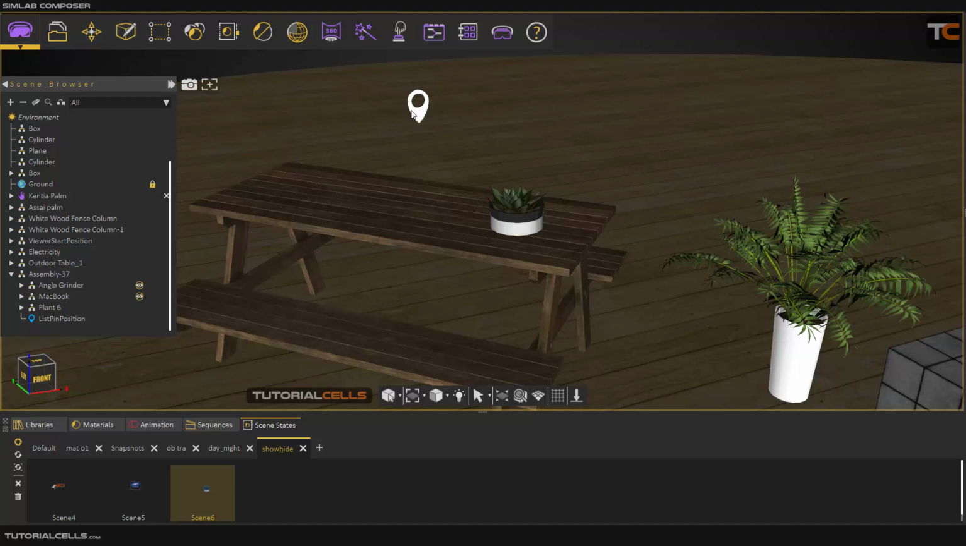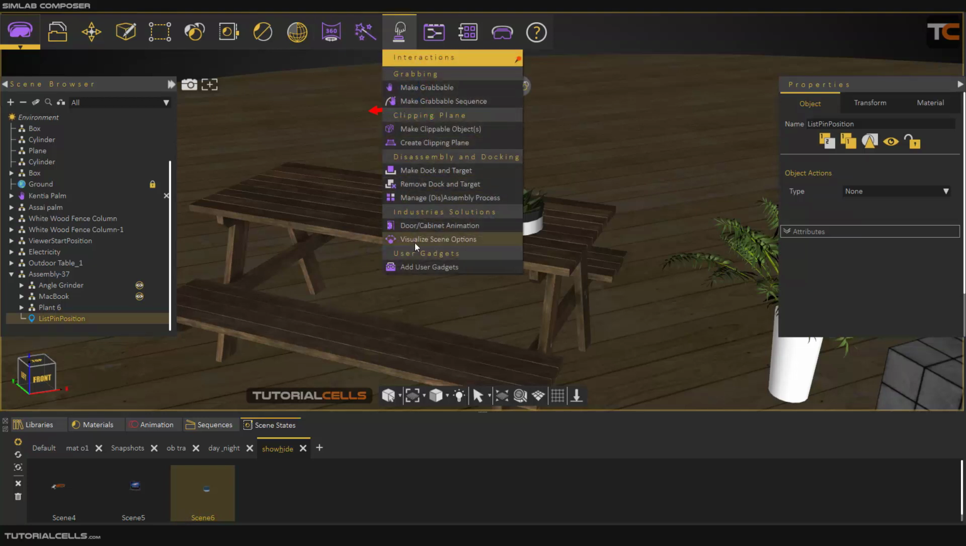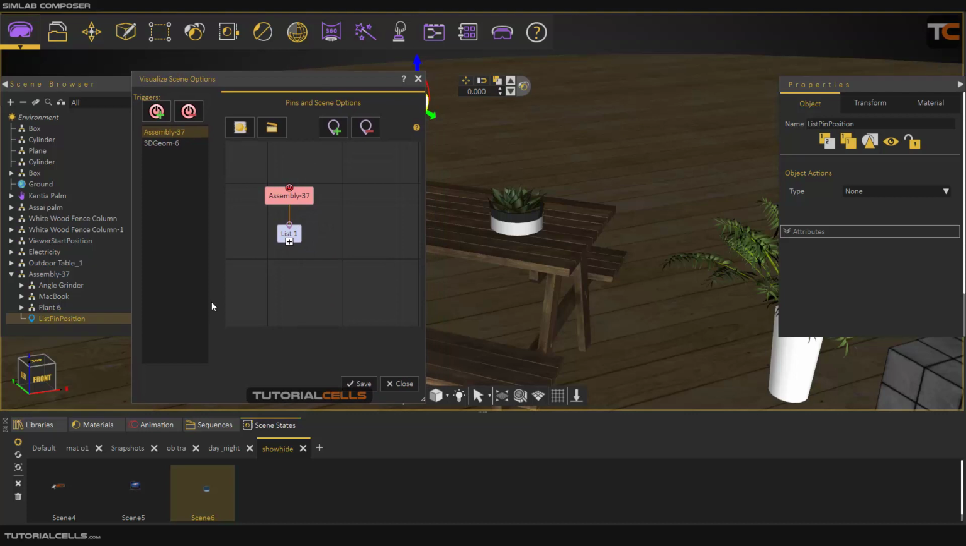And I want to assign this scene state to this trigger. For doing that, I have to go here, visual option, go to this trigger. This trigger, and click the scene state and click and drag the list to this list. And that's it.